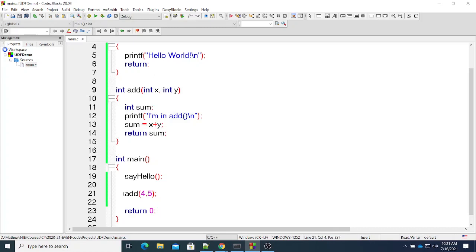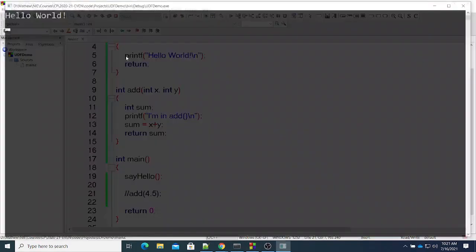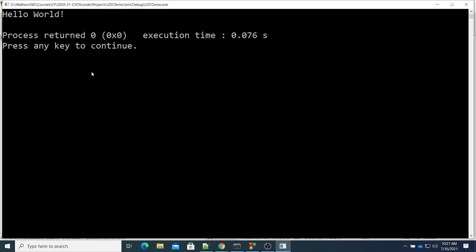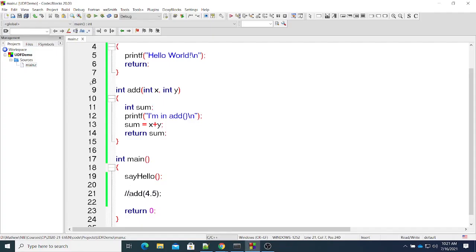Suppose I am commenting out this call, and again I am compiling and executing. Only hello world is coming. Why? Because we did not call that function. Commenting out means this is a comment. This is not a valid statement. It is a comment description. So this code will not be executed, or it's as good as removing that. So that function is not called. That's why I am in add is not coming.